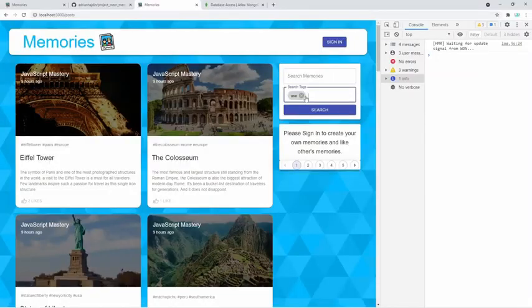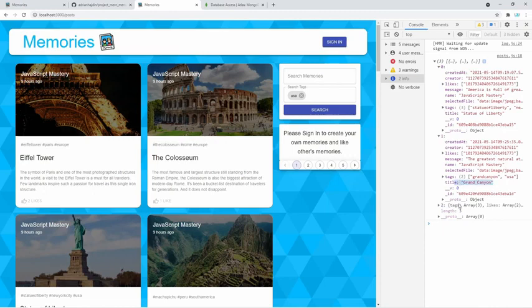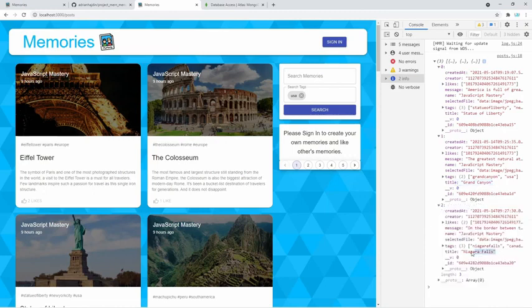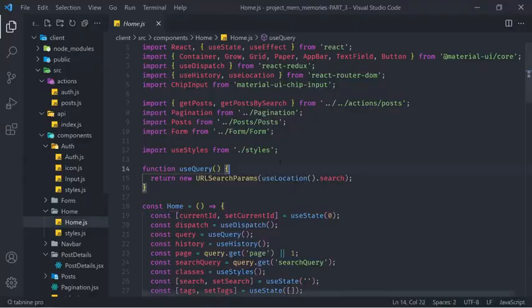Search for something like USA and click search. We get 3 posts back. This is going to be the Statue of Liberty in New York. Then we have the Grand Canyon. And finally, we have Niagara Falls, which is bordering the USA and Canada. That means that our tag completely works. We're seeing the data in the console, but now let's make it display that data and change the URL on the client side. Doing that won't be that hard because we already set up most of the logic.